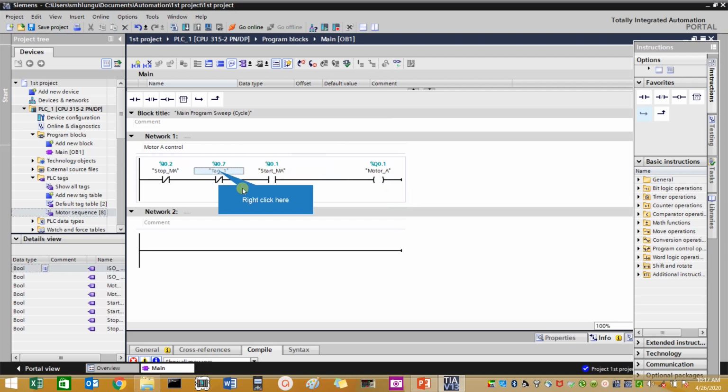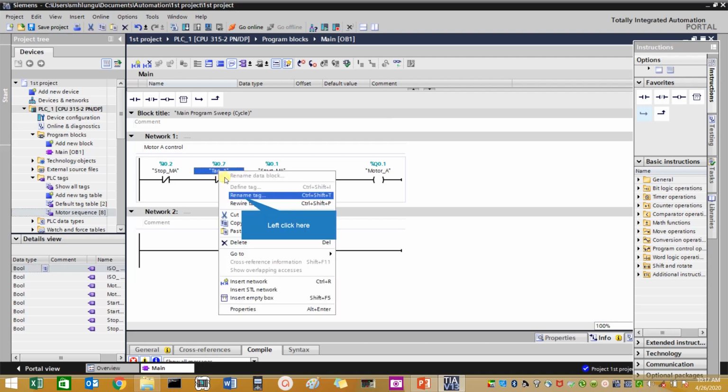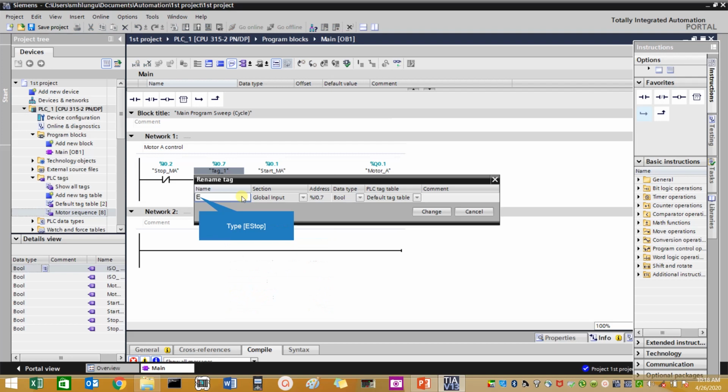Then I'm going to rename the tag. See, this tag 1. I'm going to rename it. So right click on it and rename the tag. And I'm going to give it a name, say E stop.